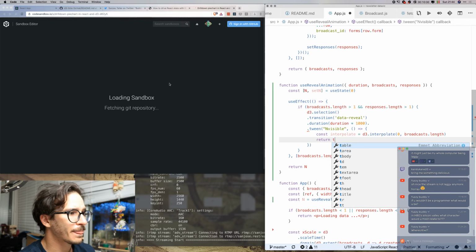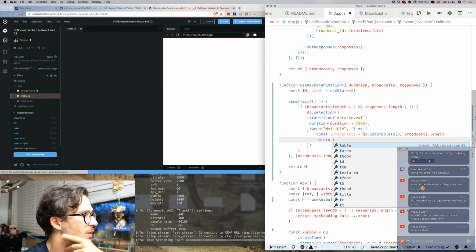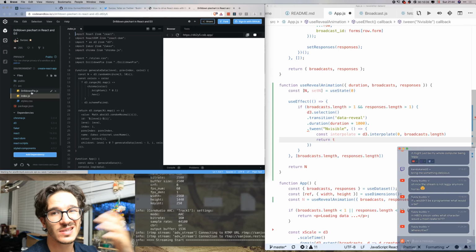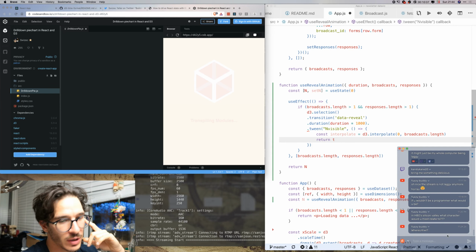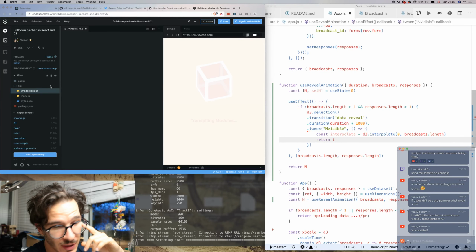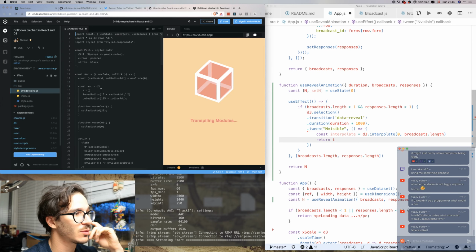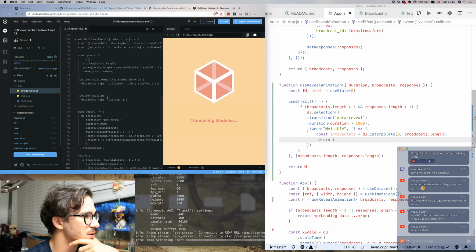Okay, loading sandbox. Let me see. How do I do this? So this is, why would you memorize all of the different techniques if you can save them somewhere and then look them up later? Let's see.